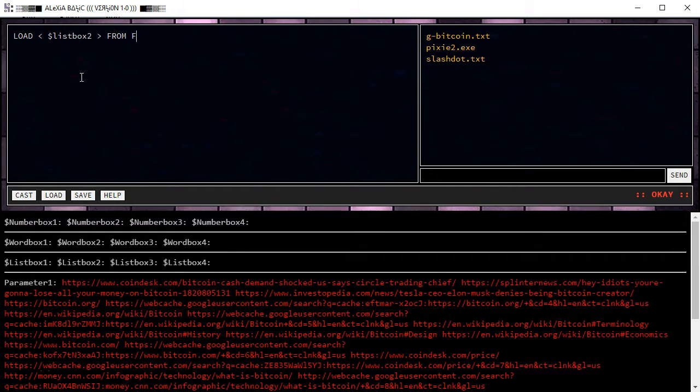Oops, there's a slight typographical error. And the name of our file is g-bitcoin.txt. And so what this is doing is it will load listbox 2 from file name g-bitcoin.txt. So the contents of g-bitcoin.txt will be loaded into listbox 2. And then what we want to do is clear the emulated computer screen window, and then we'll go ahead and print the contents of listbox 2 onto our emulated computer screen window.